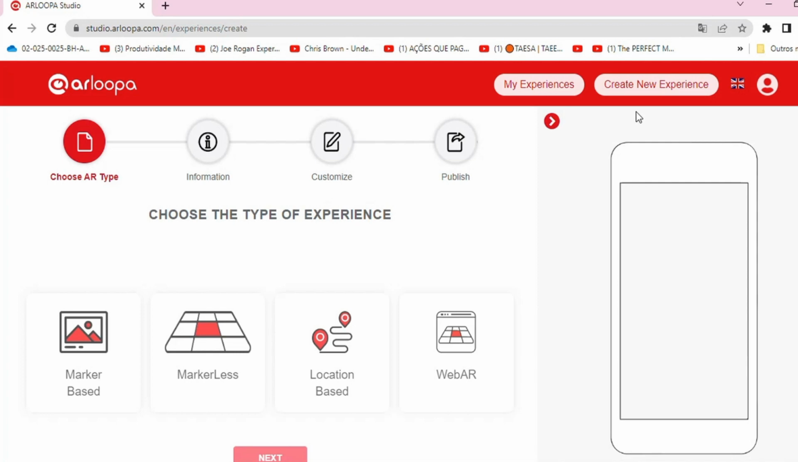And the most cool thing I can't forget, Arloopa Studio is free to try, so you are free to make any task you want. If you want to know more about Arloopa Studio, you can check the link from Arloopa Academy in the description below. Guys, if you don't have your account, you just need to create a new account and log in, okay?